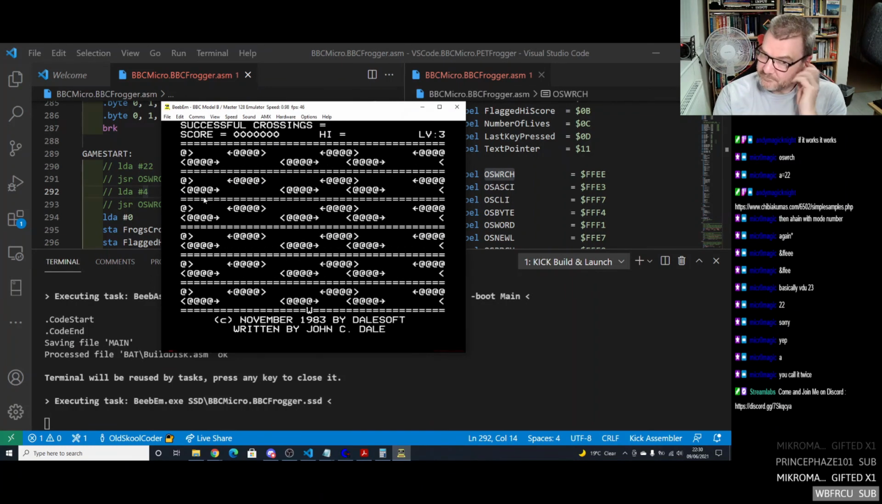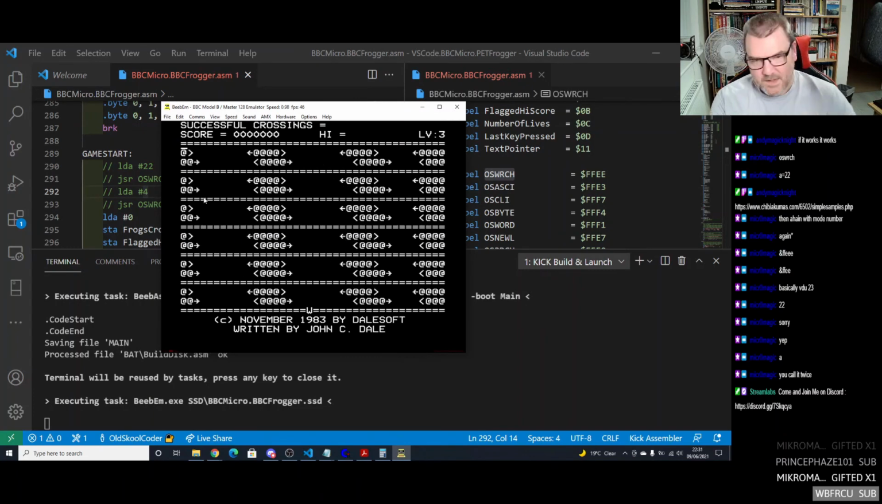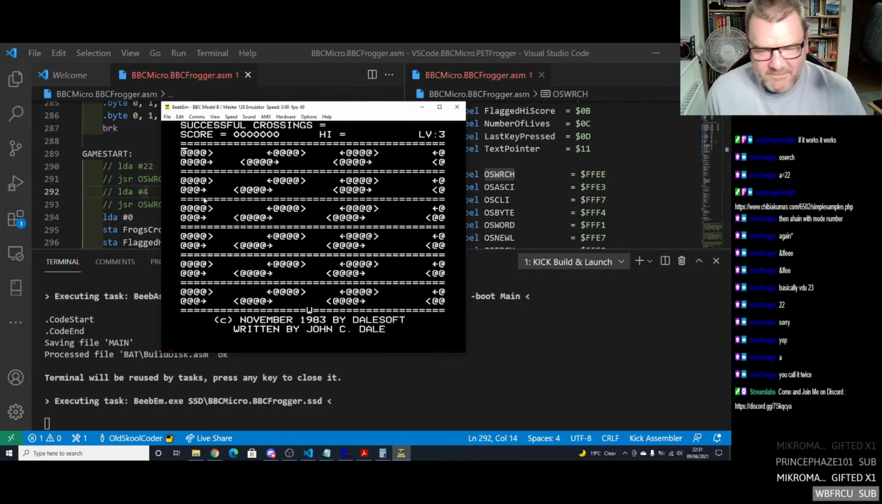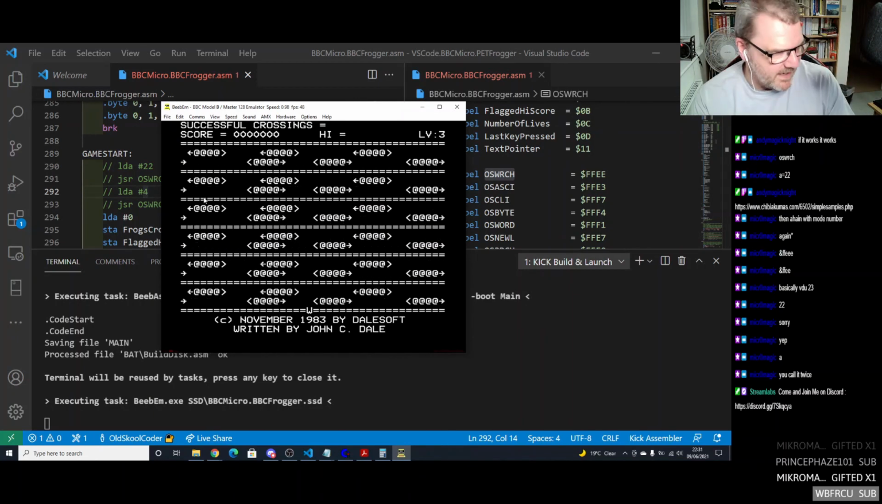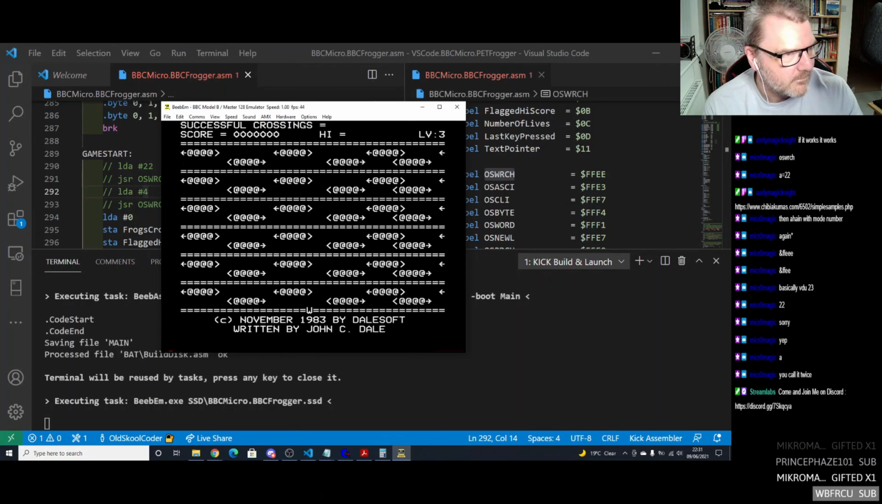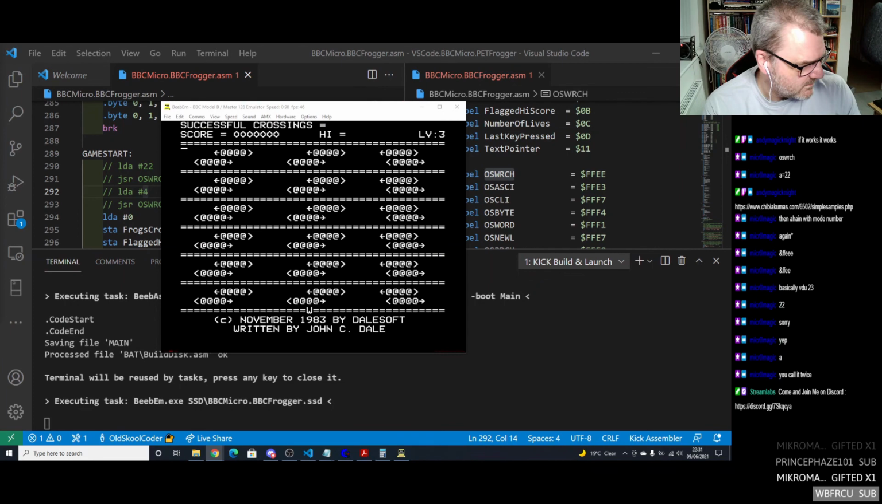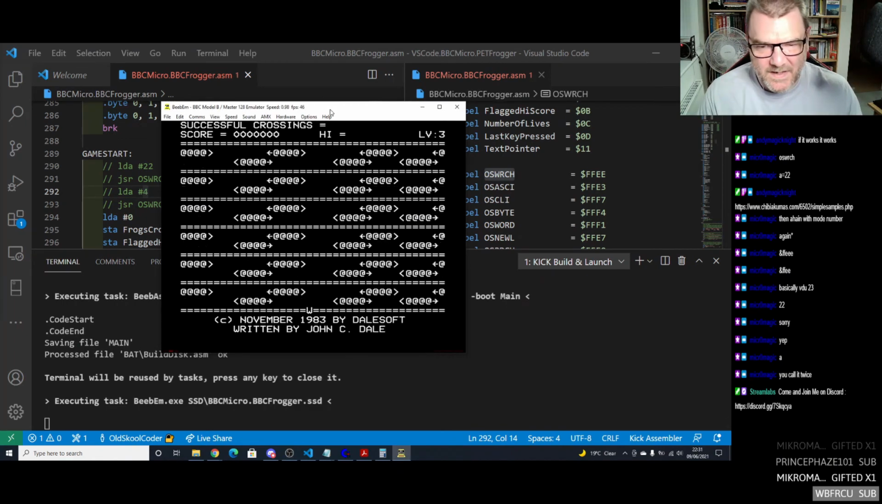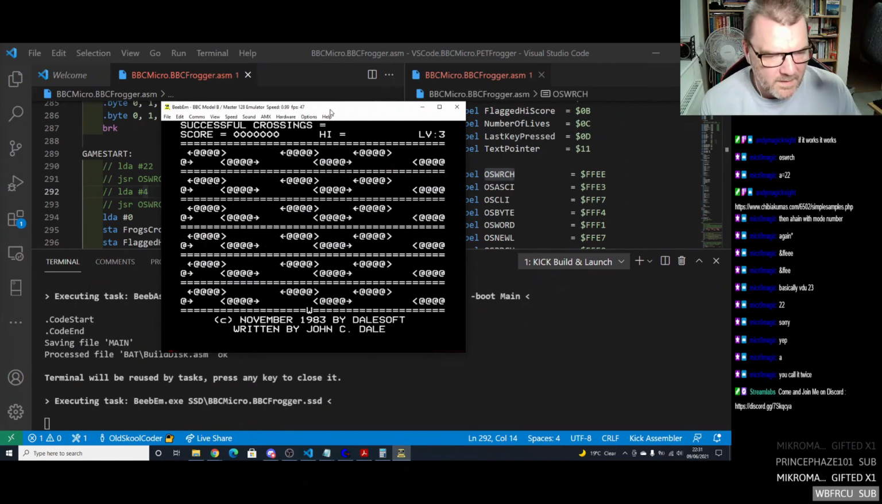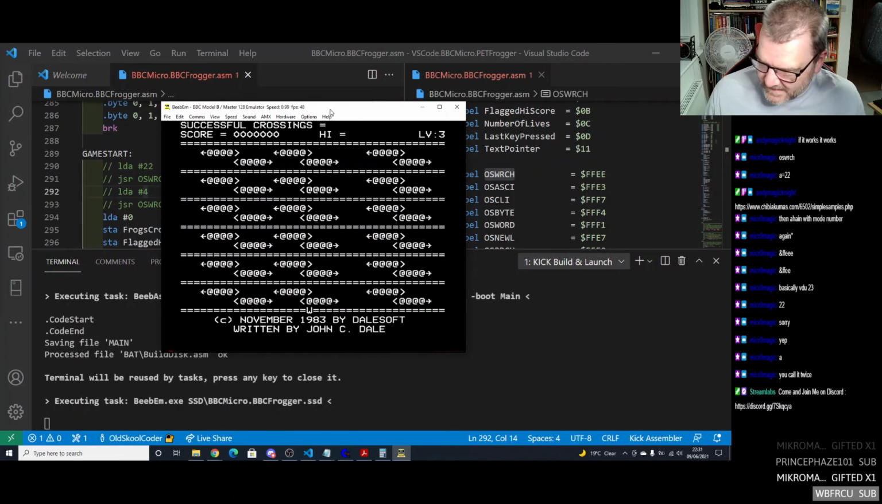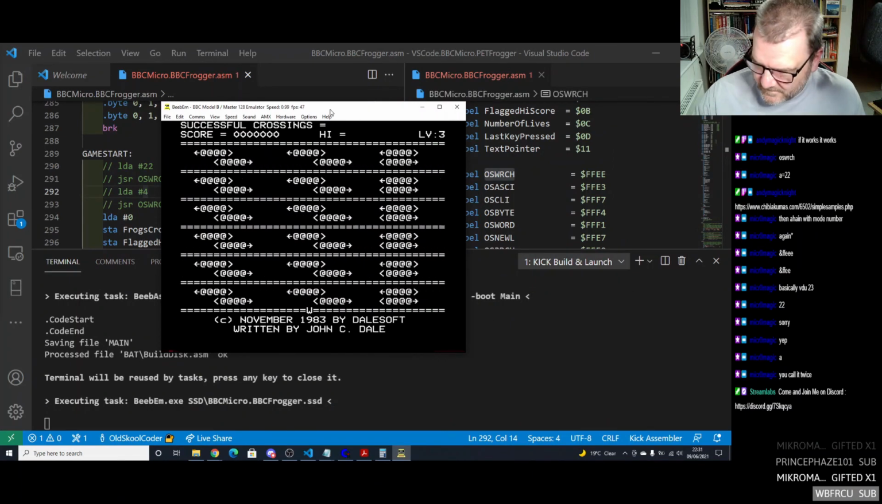Anyway, so there is how you can convert a basic, not basic as in the BASIC language, but a basic machine code game, text based, a PET game or something like that, into the BBC.